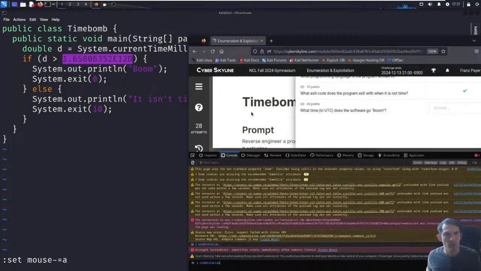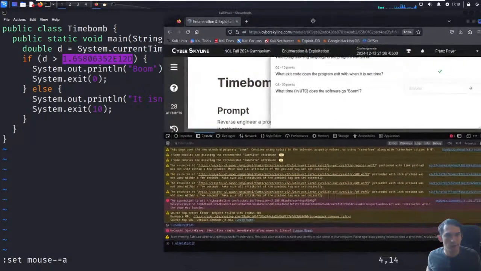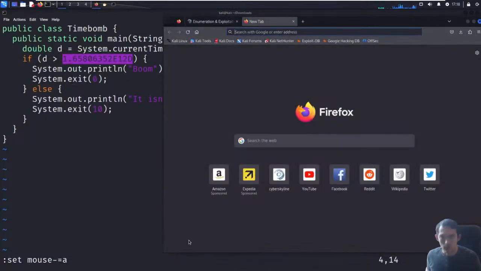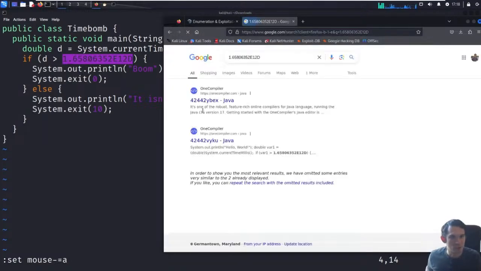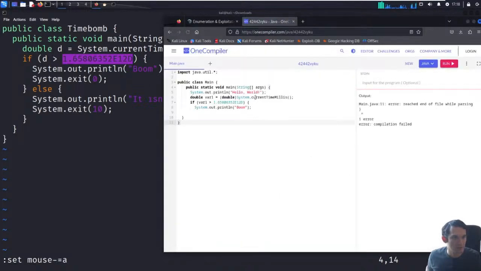All right, so we need to find a converter for ourselves. So, Java number, or can I just Google search this? Okay, that's not helpful.